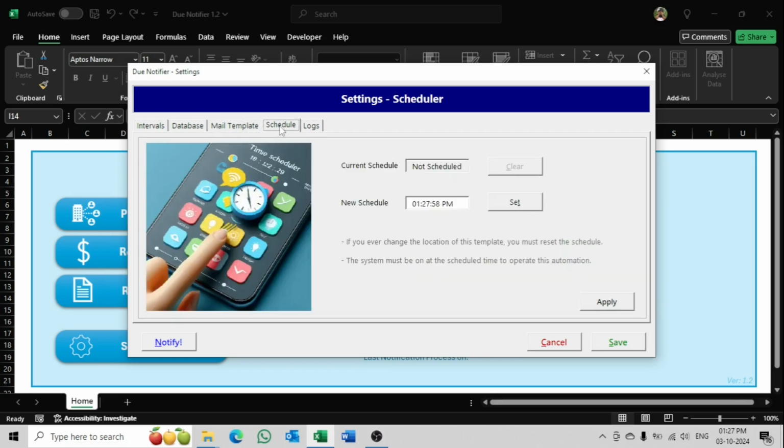Then we have got schedule. We can schedule this template to open at a particular time, and it will check for the notifications. If there are any notification mails to be sent to the client, it will automatically send. So we can set a time. We can click on this one and change the time to whichever time we are comfortable with. Ideally it should be a time when our system is not too busy.